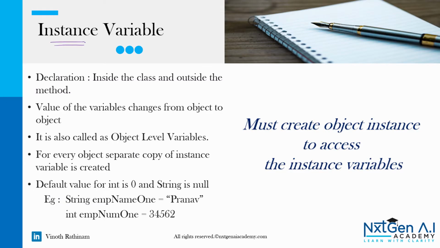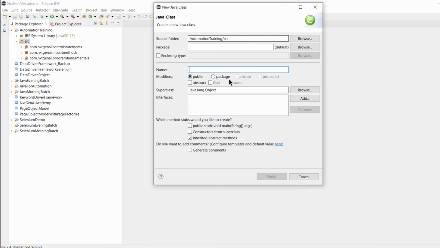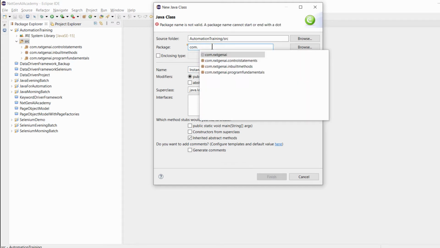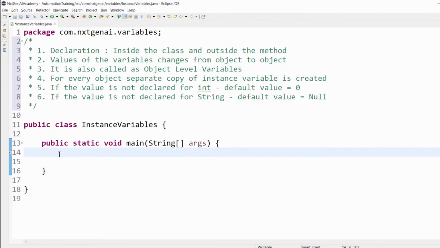First one, instance variables. In order to use the instance variable, we have to follow certain rules. Let's learn with a practical example, then we will come back to this slide again. First step, let's create the class named InstanceVariable, package com.nextgenai.variables, public static void main, click on finish.